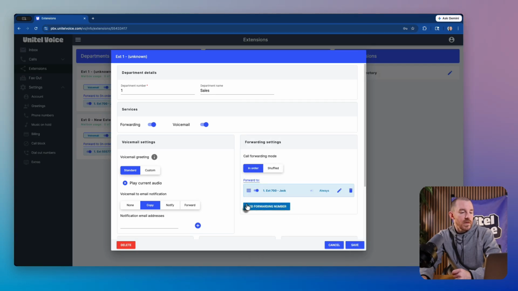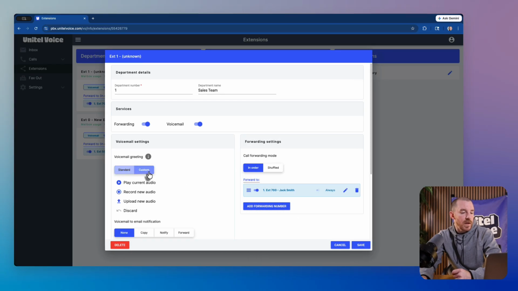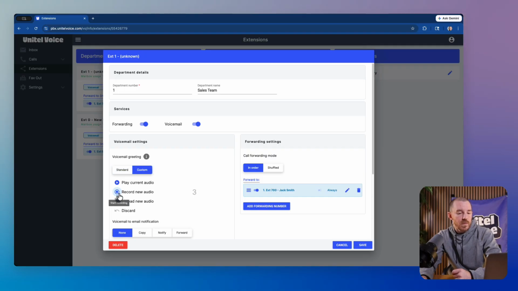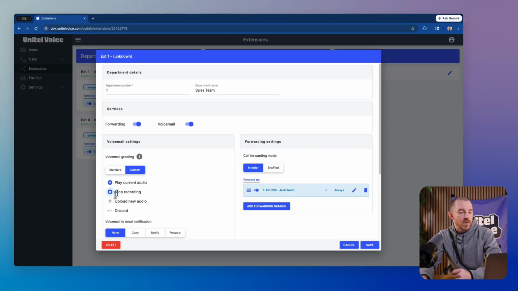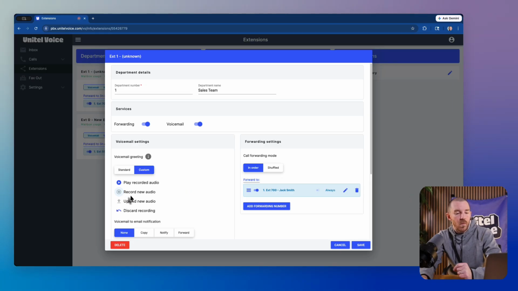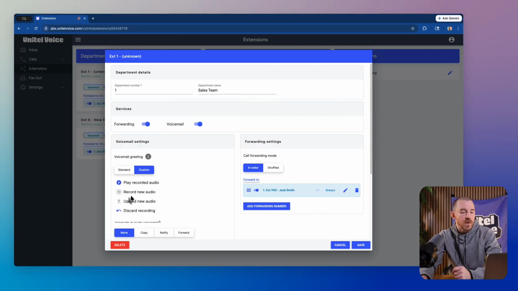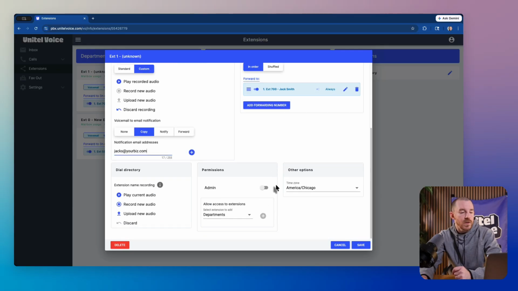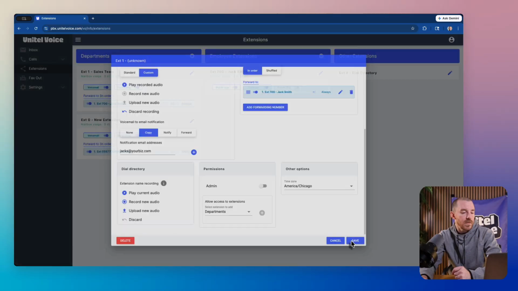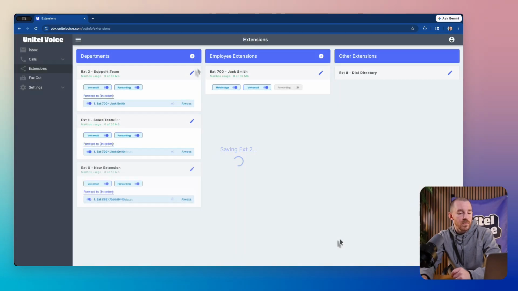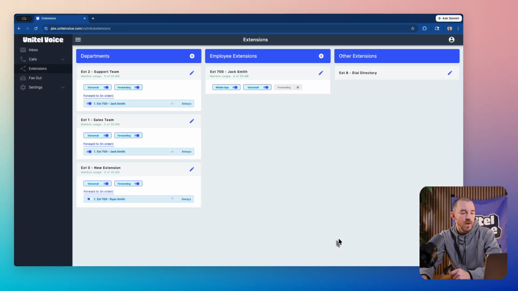And then we want to go down and adjust our voicemail here and customize it. I'd like to record a custom voicemail greeting for the sales department, and you can use your computer's mic or upload a file, or if you would like to have a little bit more editing control, I recommend using an app like Voice Memos for iPhones or Voice Recorder app for Android, and then you can record and edit the file and just send it to yourself and upload it here. Then we just need to adjust the time zone if needed, and then hit save. Now we want to repeat the same process for the customer support department with extension 2, and we'll be done creating our department extensions.